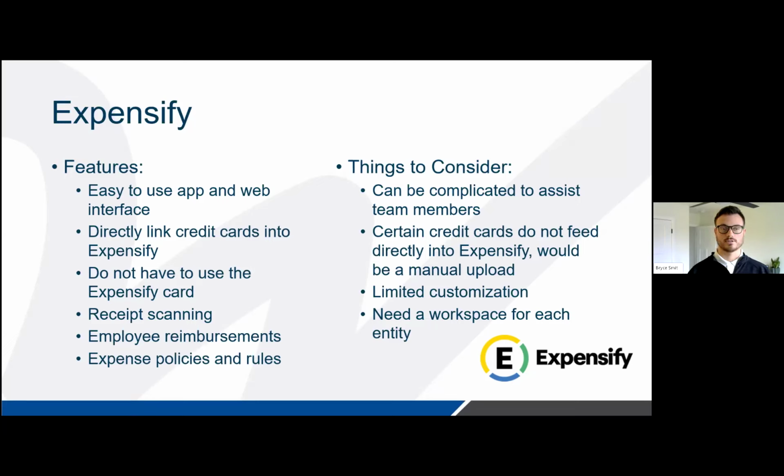Shifting over to things to consider with Expensify and how it operates for credit cards and expense reimbursements. It can be a bit complicated to assist team members. It's really because there are some system limitations that control what you can do and what you cannot do to assist employees. So even at an administrator level, it does limit a little bit if you're trying to go in and help an employee with a receipt and expense.